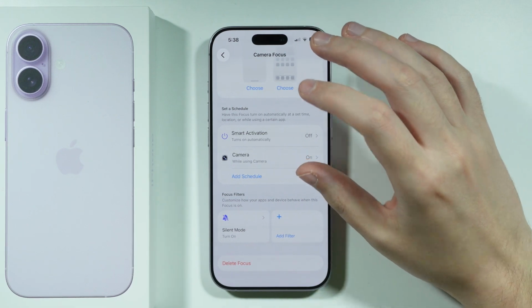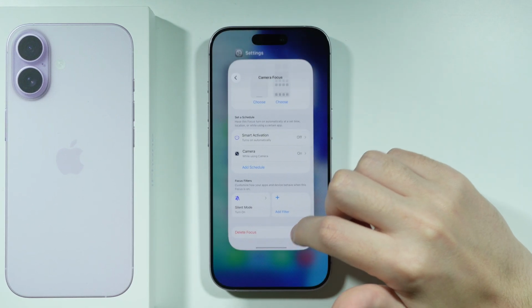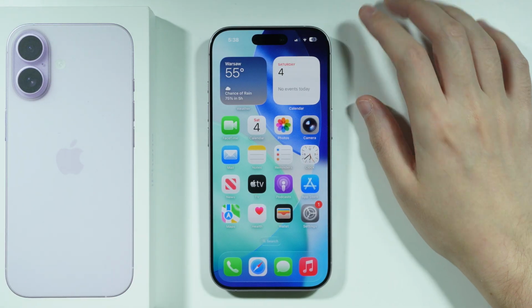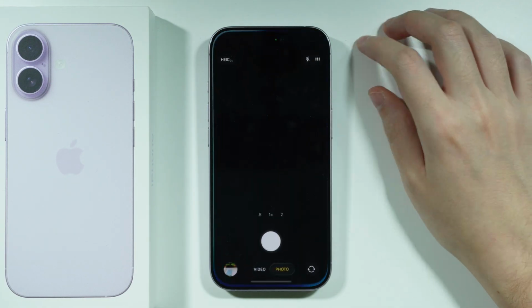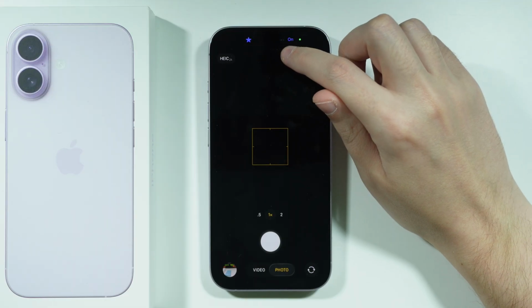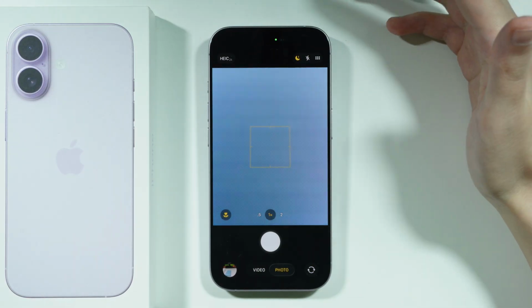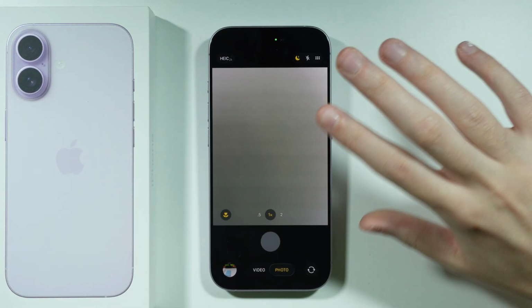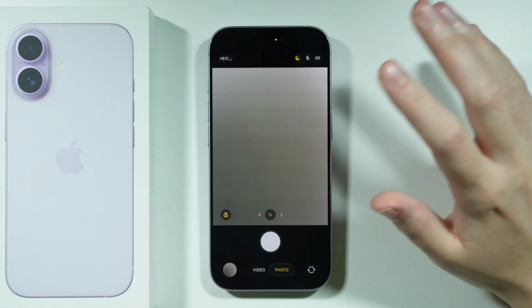Now, every time we go to the camera app, the silent mode will be enabled, and then the shutter sound will be muted. So let's open the camera, but wait for the indicator, there we go, on the dynamic island that the focus is enabled. And now if we press the shutter button, there will be no sound at all. And that's pretty much it.